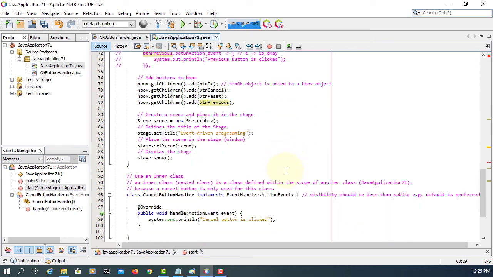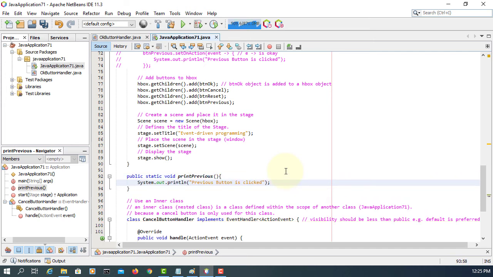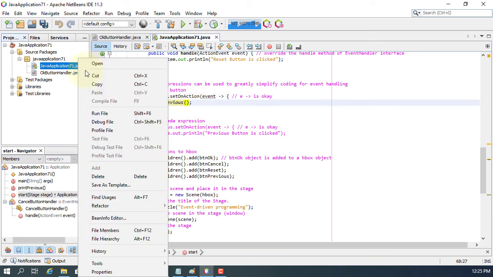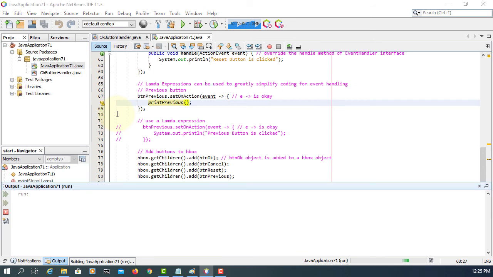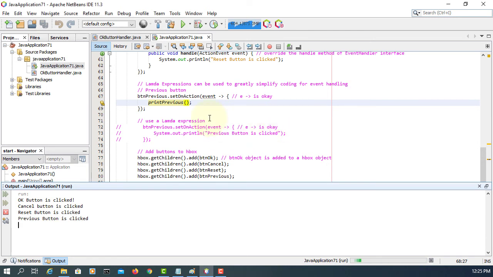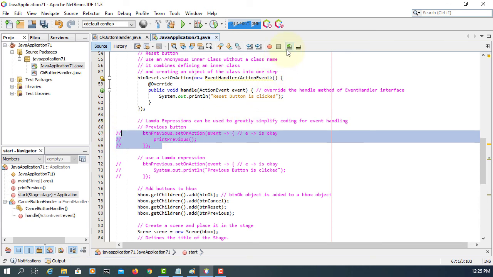Go down here somewhere, public static void printPrevious. System.out.println previous button is click. Okay, that's it. It works exactly the same. Let's look at whether there is anything we can do to make it even smaller or shorter.